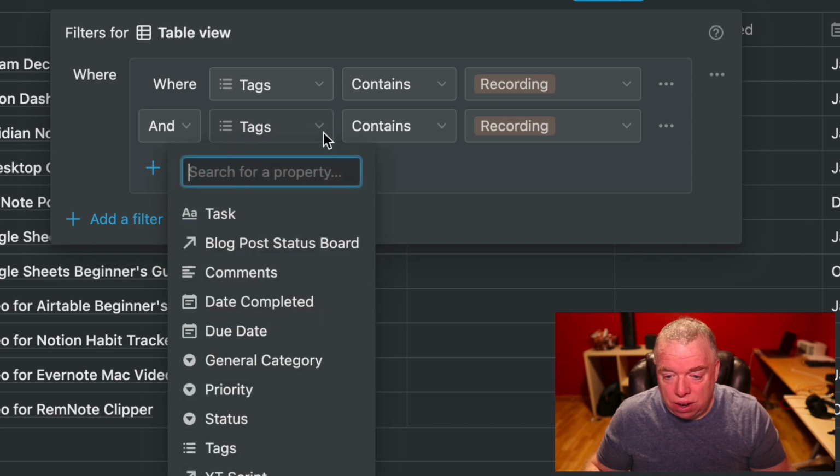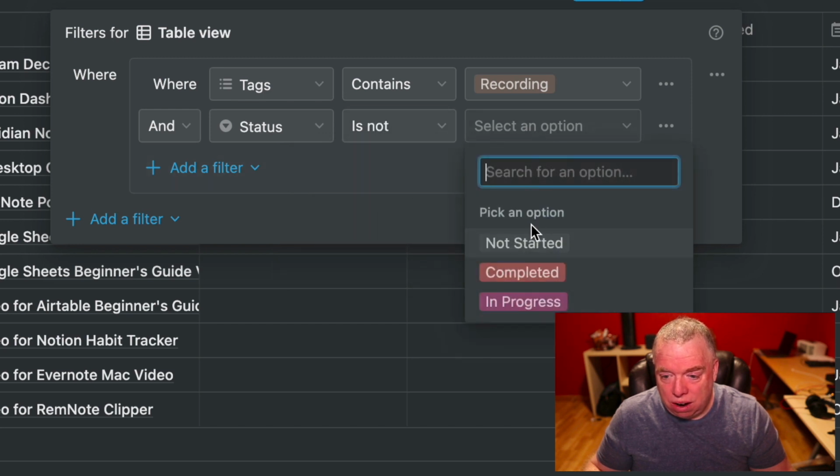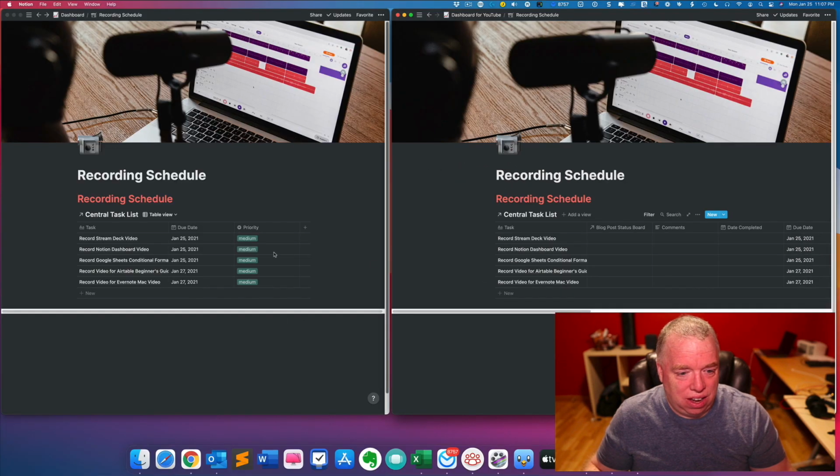So I'm going to come over here, and fortunately I have a status option that I created for my table, and I can click over here and change from is to is not, and I can come over here and say completed. So I only want the things that are marked recording and are not complete. Once I click off there, you can see that my table's looking similar, but not the same.